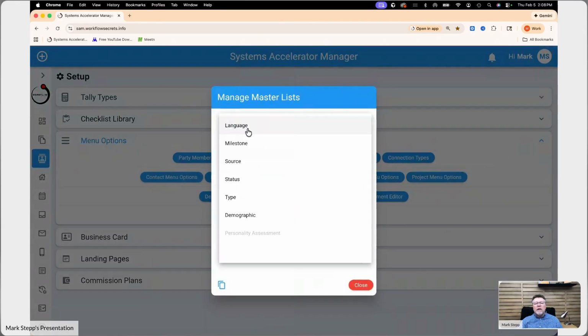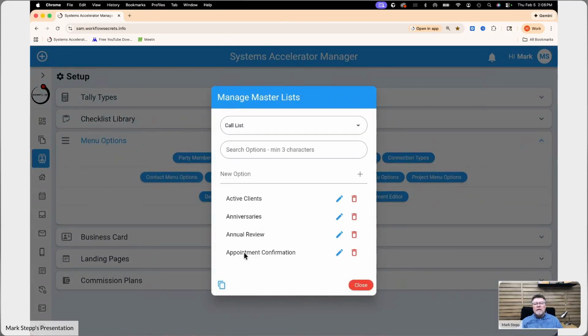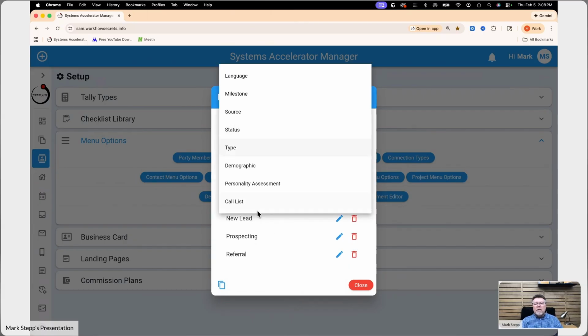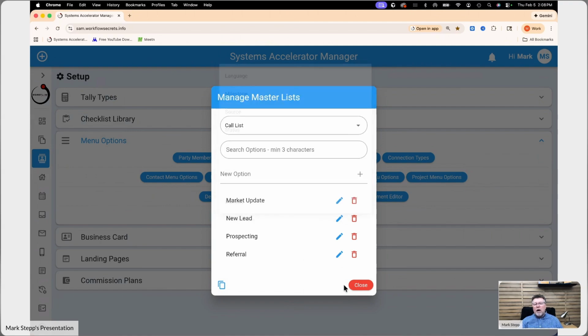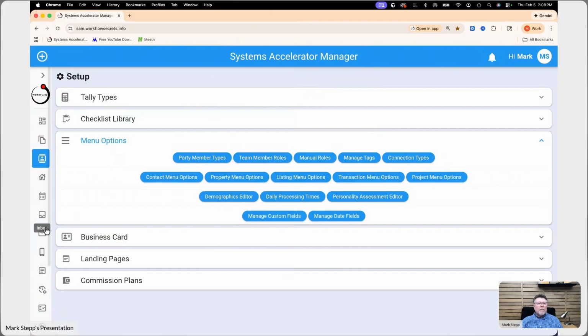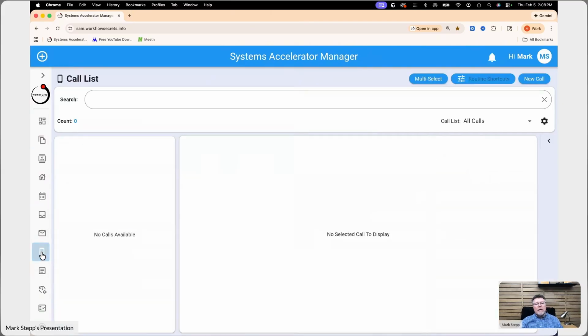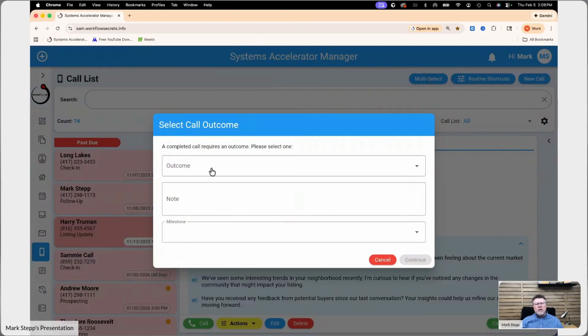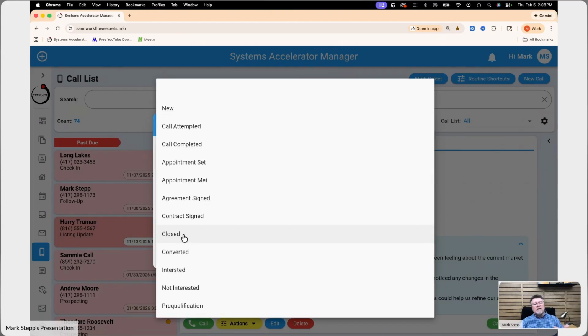Real quick here, call list. This is just the call list itself. I don't know that I do have the outcome on this list. I can put the outcome on the list as well, but I can certainly get that one added. So whenever you're in the call list, I'm going to call Harry Truman here. I make my call. I go to complete it. I'm not sure if I brought this up last week, but you can choose the outcome, but you can also now add notes and also add milestones.